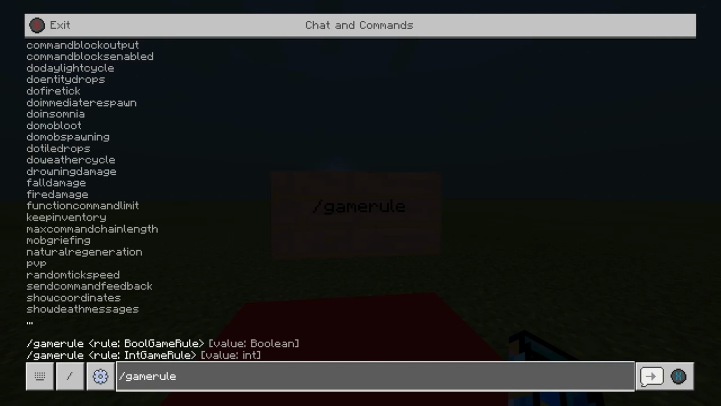And show death messages. So when someone dies, it can tell you in the game, or you can make it so it doesn't tell you. So it'd be cool for maps where it's like last man standing, and if you don't want the people to track how many people have died, you can do show death messages false, so they won't be able to track that.